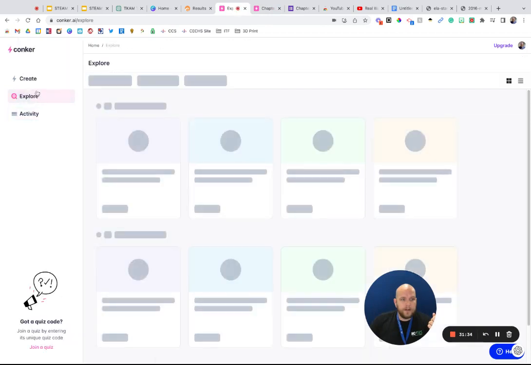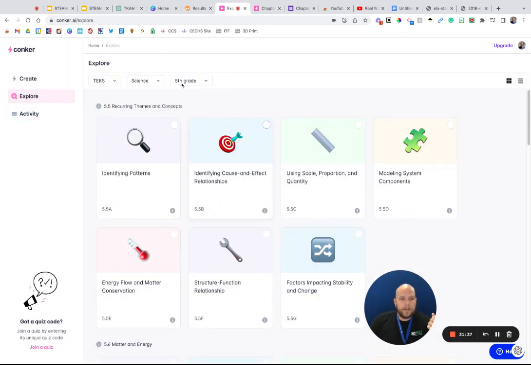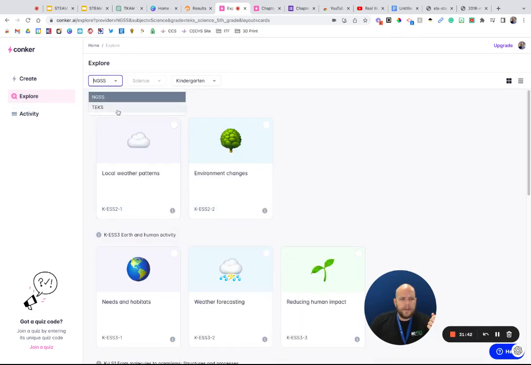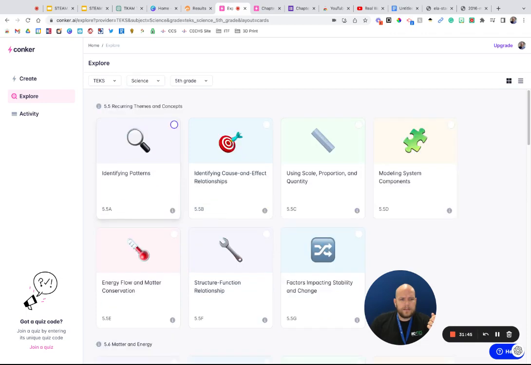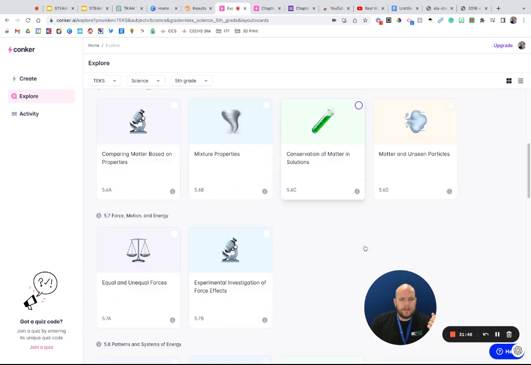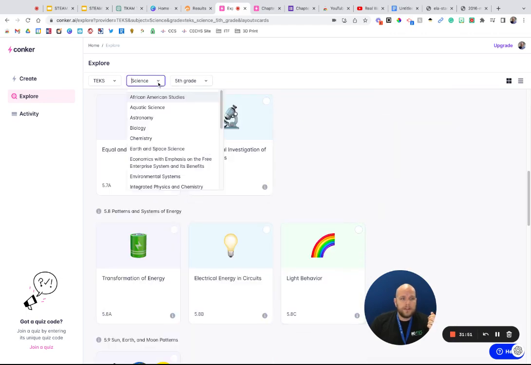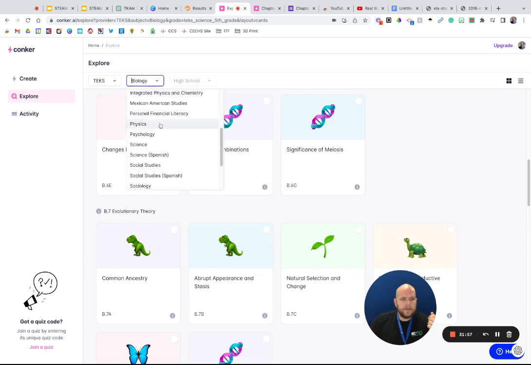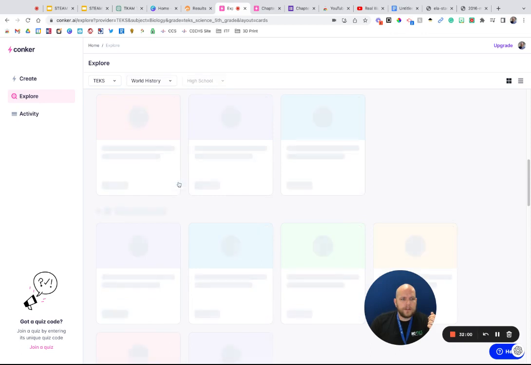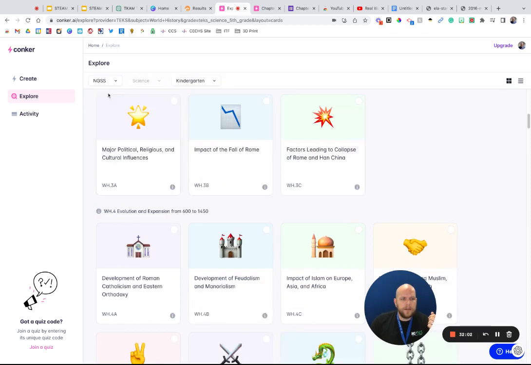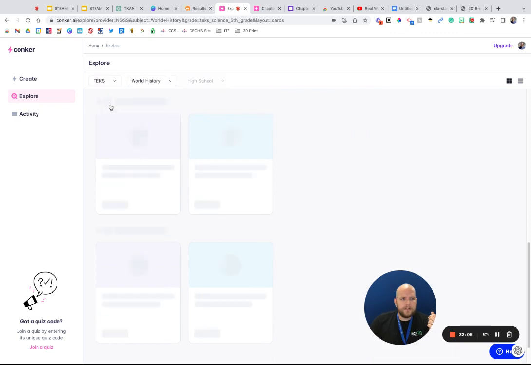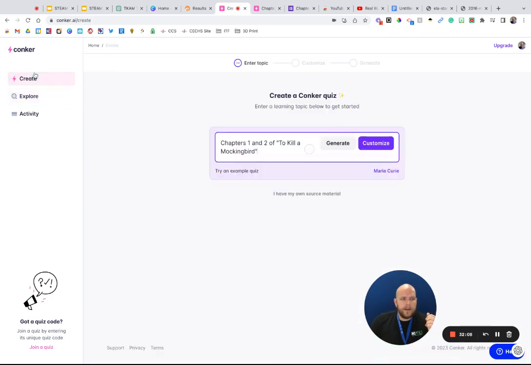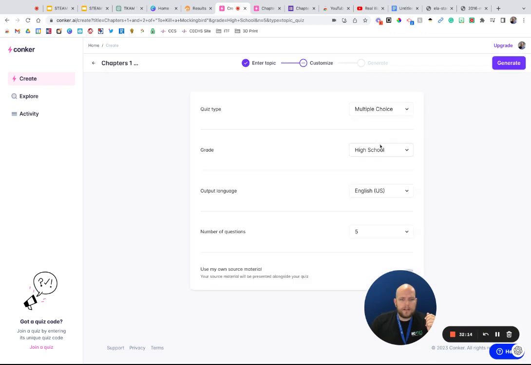Other things you can do inside of Conquer, you can also explore other quizzes that have been made. However, these tend to be just science, and looks like more science. So these are all science-based ones. But we can also go into biology. I believe they're all science. There is some world history in here. And these are ones that are already made. We don't have the option to change over here. So just keep that in mind. But as far as creating, it's pretty easy to go in and change that.